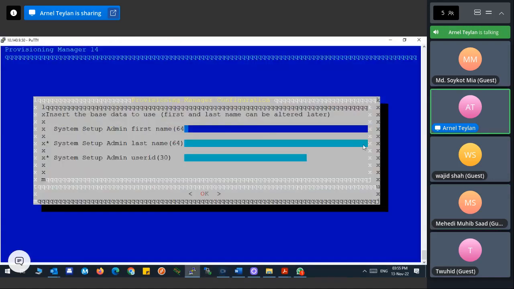Okay, so we'll continue with this one with the provisioning manager. So put any name on it. And this is the most important username. Okay, so I'll press OK.